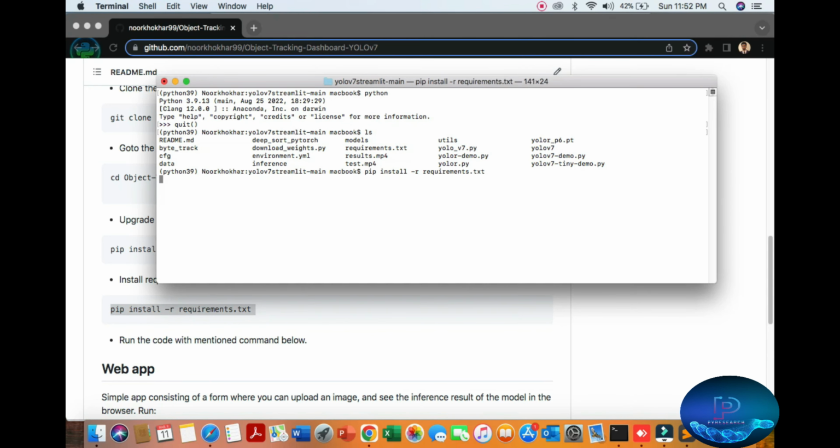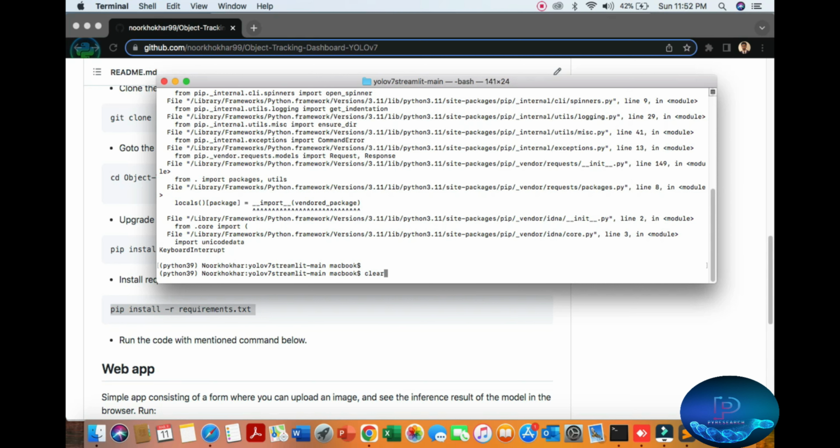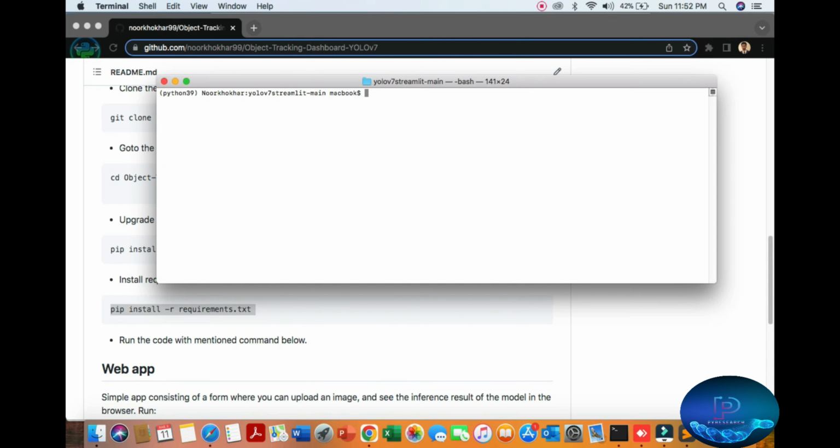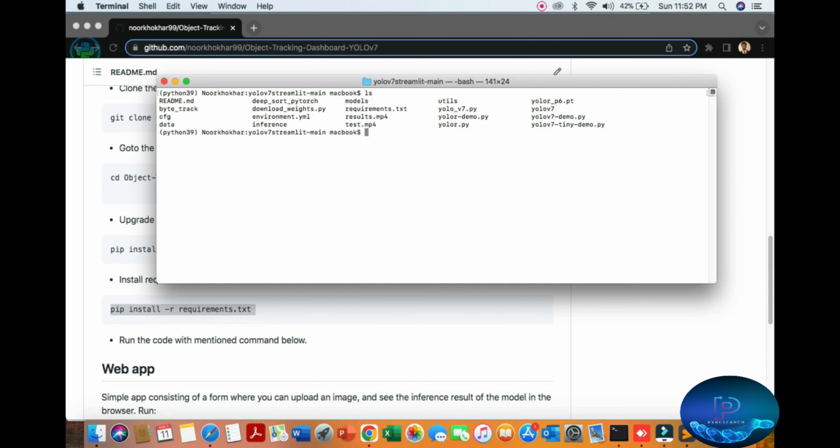After you run this command, it will install all my packages. I don't want to run this command in this video because it's too long. My target is a simple and smart video. So let's start.